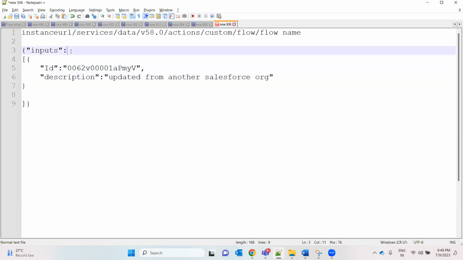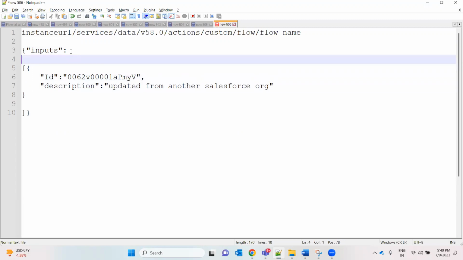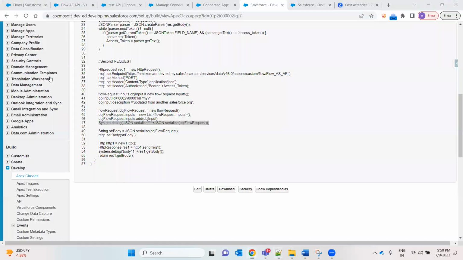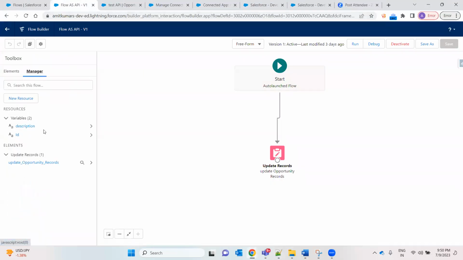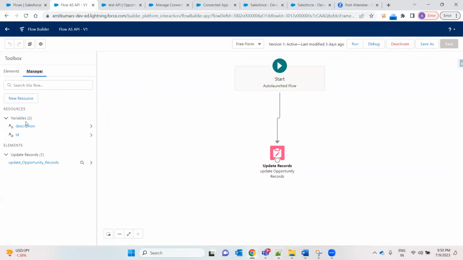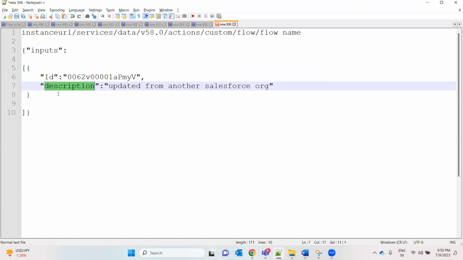So you can easily understand. If you are calling a Salesforce auto launched API, we have to pass the request in this format: inputs. You can see that object, and in this object there are two variables, ID and description, that we are passing. This should be matched with whatever input variables we have created here. You can see the name exactly matches, the case is also matched.